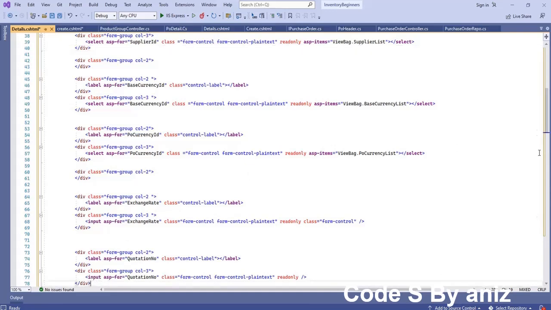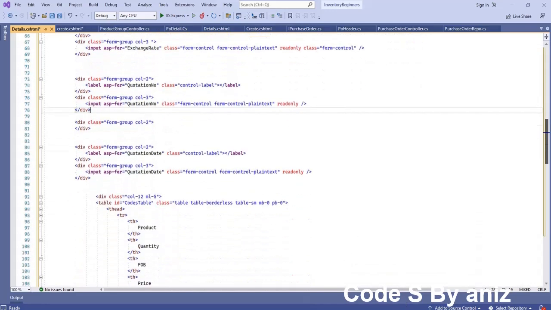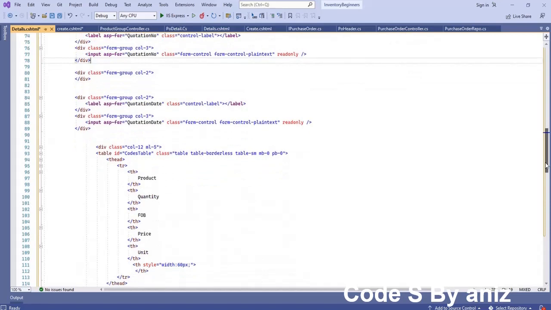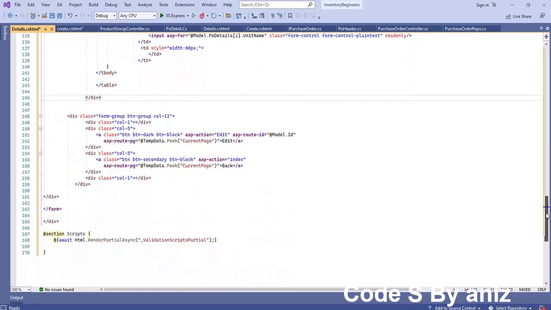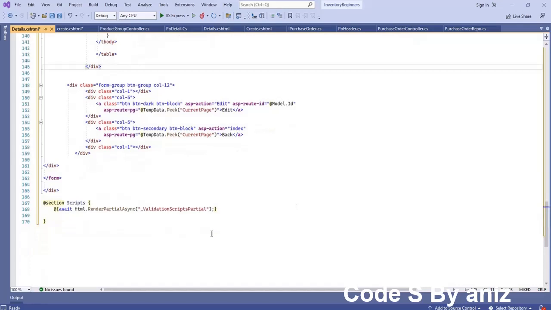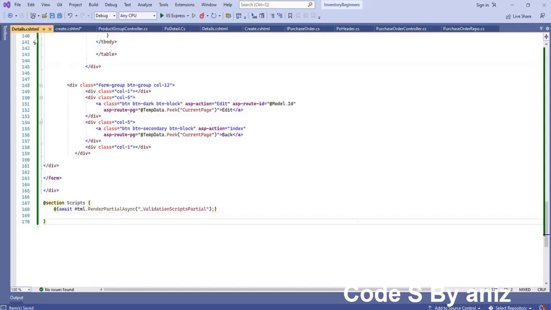Then this is the header section of the detail grid. This is so similar to the one we saw on the create.cshtml. After that, this is the body section of the detail grid table. Notice here I have made all the controls as read-only. Then that's it with the details.cshtml. So let's save and run the application.